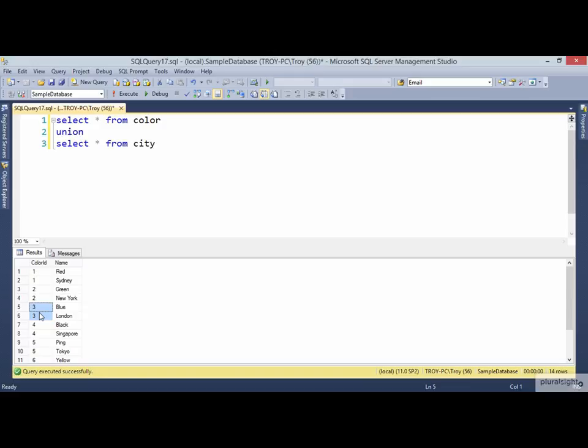Now both color and city have a column called name, so we can see that on the right here. But you'll notice that the ID has picked up color ID, because that union operator uses the column names from the first select statement. Now, as you'll see in a moment with our case, that will actually work out just fine because the application is expecting the column names of the first select statement. And you'll see what I mean by that in just a moment.